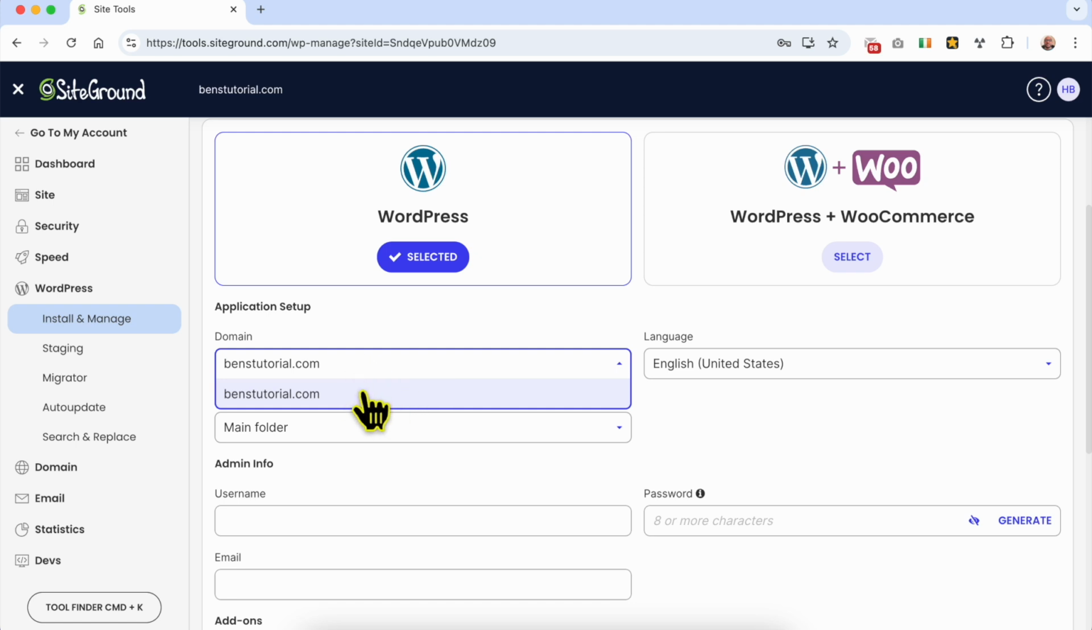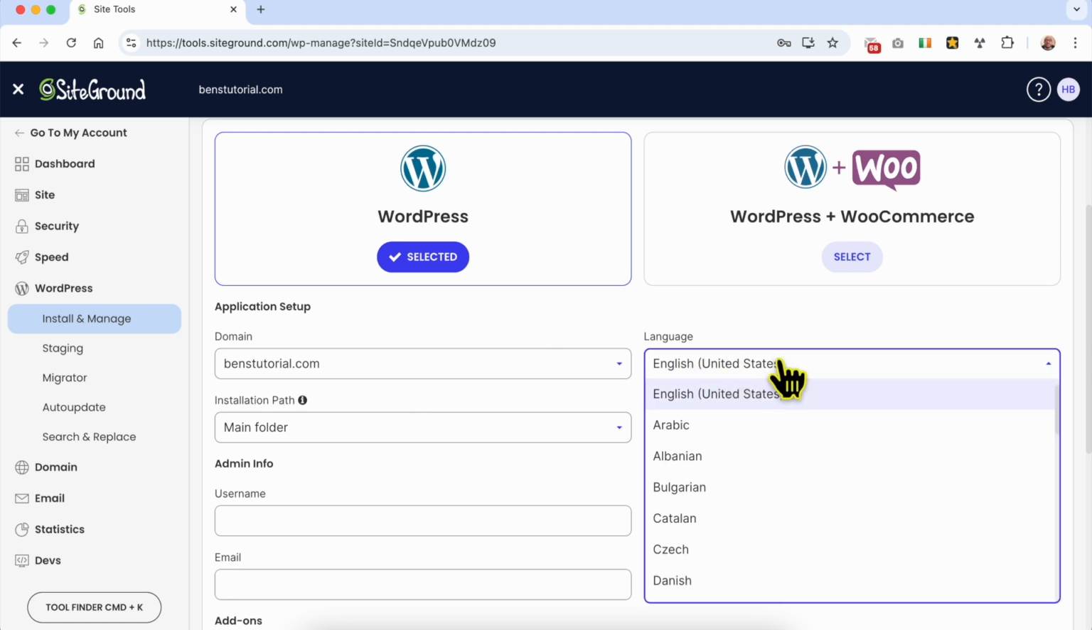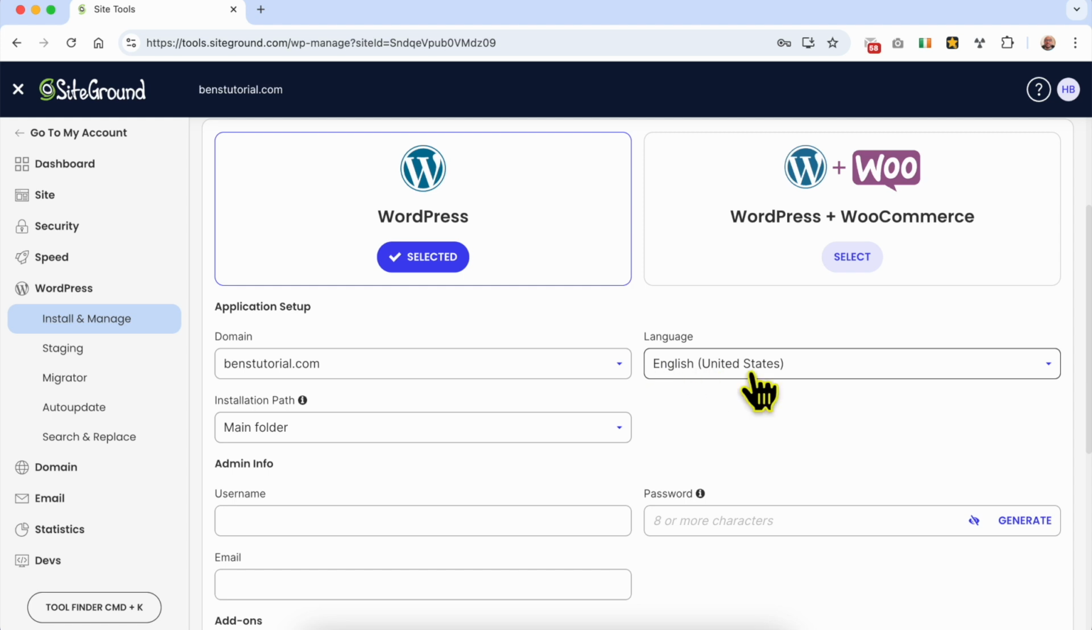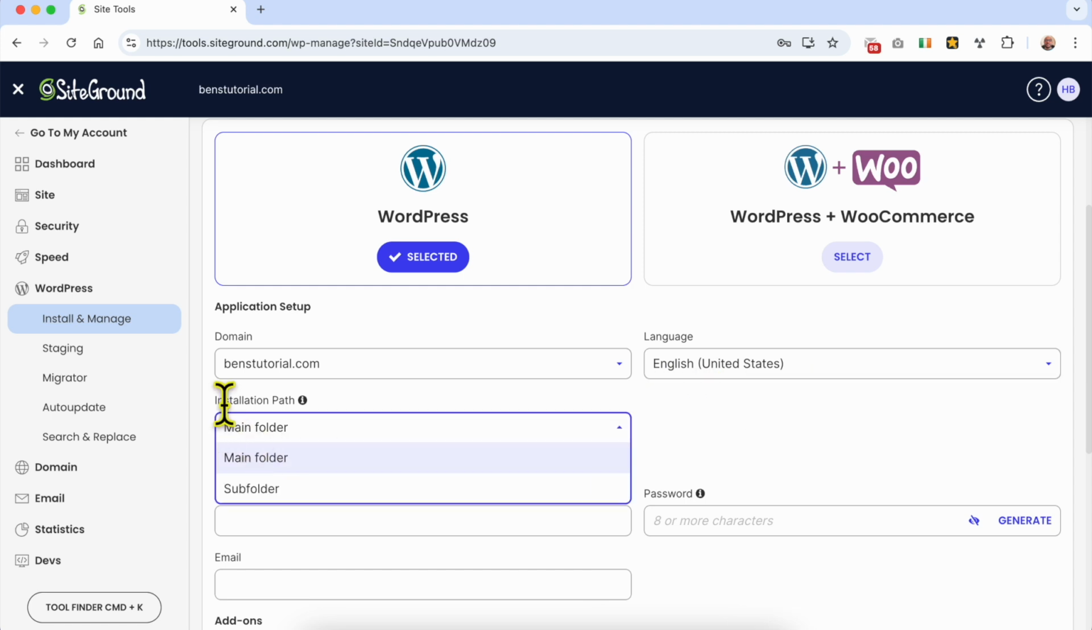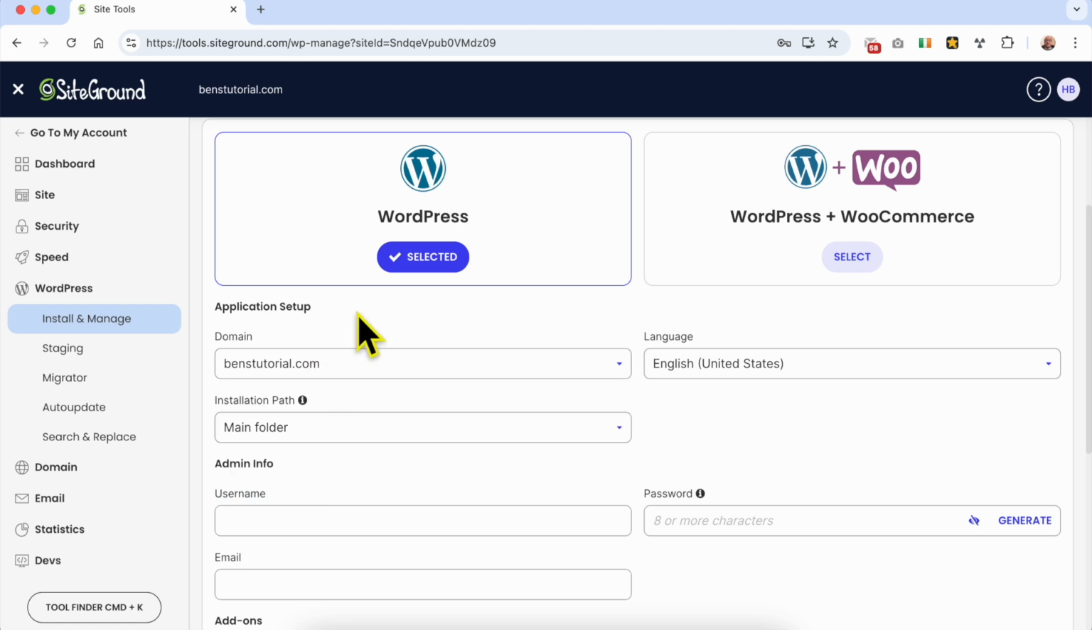If you have multiple domains, select your WordPress language. You can select from a long list. I will go with English. Here you can select your installation path. If you want to install your WordPress in a subfolder, for example, yourdomain.com/blog. In my case, I will install it in the main folder, which is just benstutorial.com. No /blog or something like that.